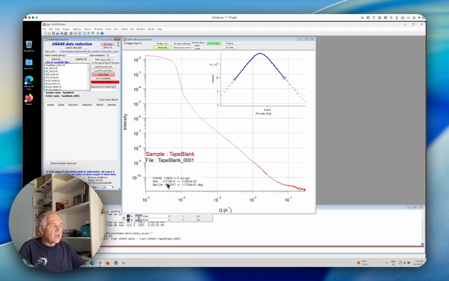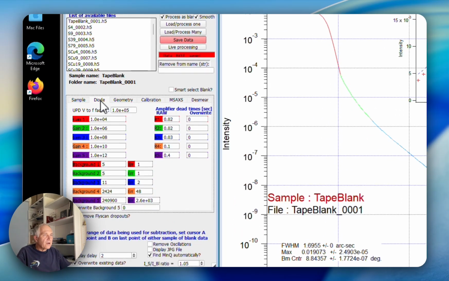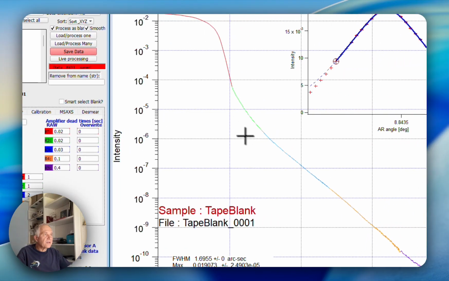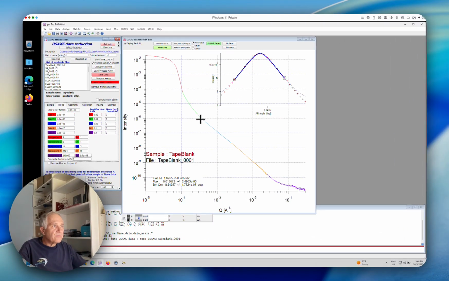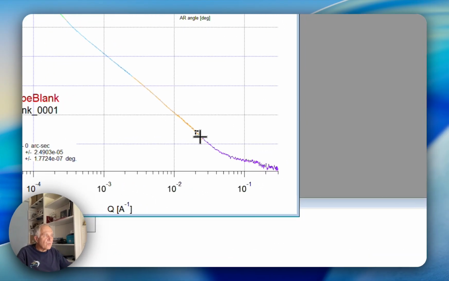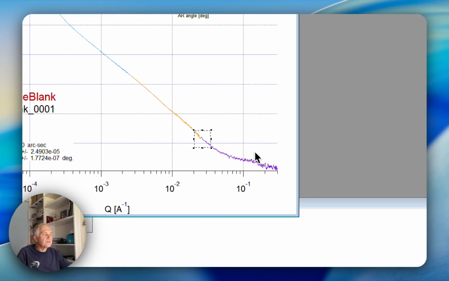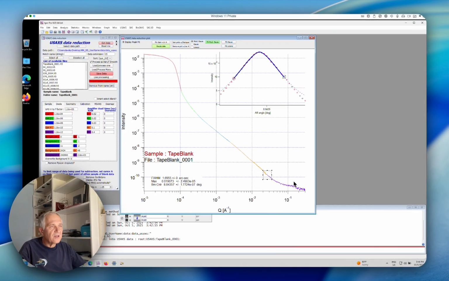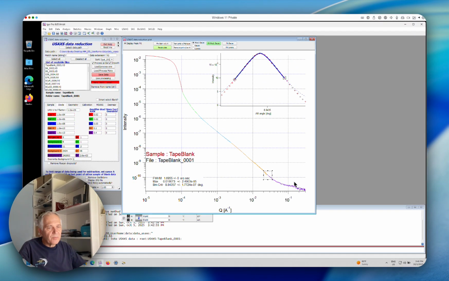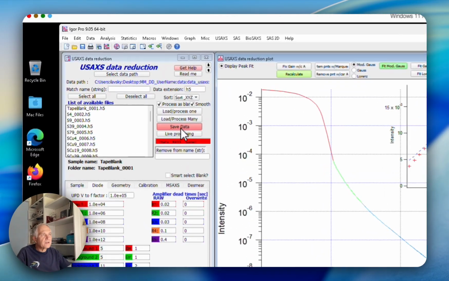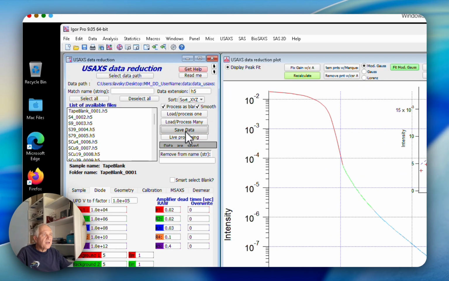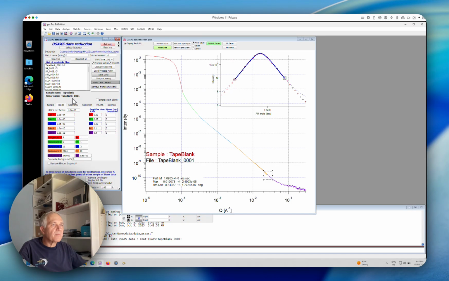This is a well-looking data set. Occasionally, you may find that there are artifacts, like there's a small one in this area here. It's negligible, but there could be an artifact when the dynamic range of the amplifier has changed. In that case, contact the beamline staff and we'll figure out how we can fix it. Anyway, so we saved the data, and that has saved the tape blank in the Igor experiment.